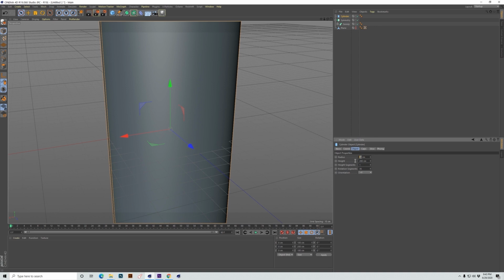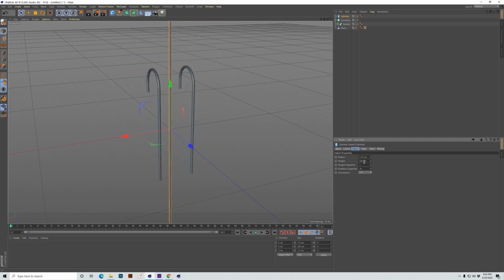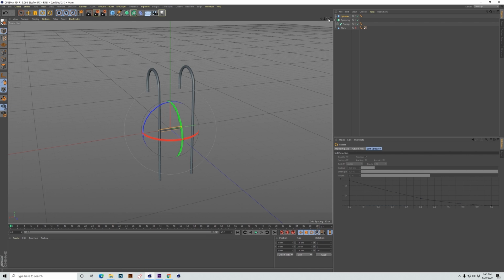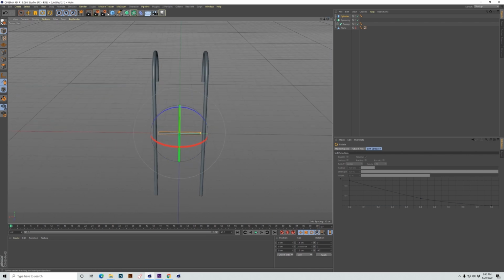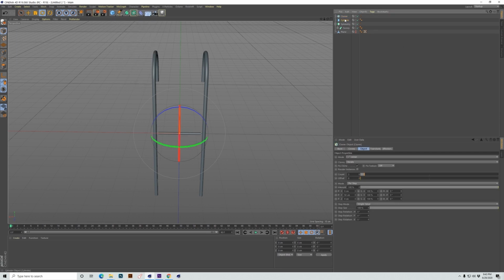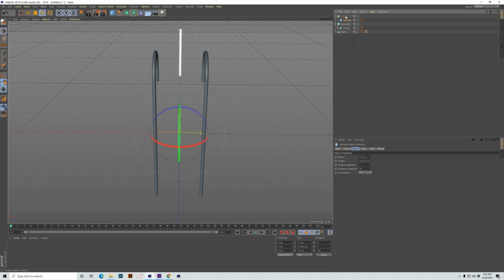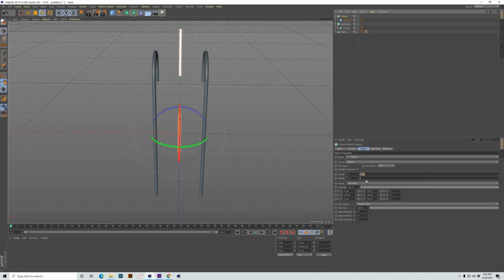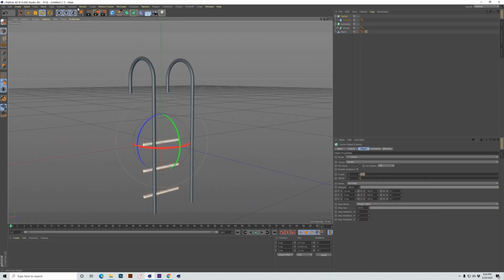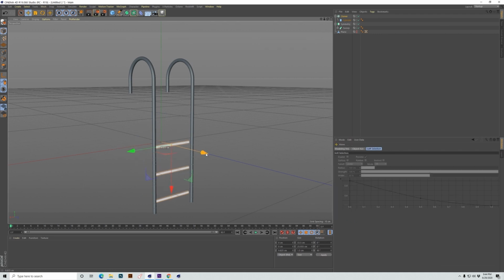So let's adjust the cylinder. And now I'm gonna grab my collinear tool out of MoGraph tab. It works similar to a repeater tool on the shape layer in After Effects. So I'm going to make this cylinder a child of a collinear object. And I'm gonna adjust this collinear. And here we go, we got several steps. And now we just need to adjust the position of the steps.